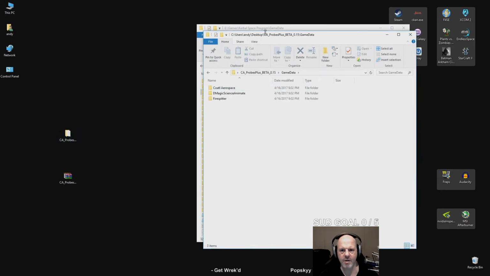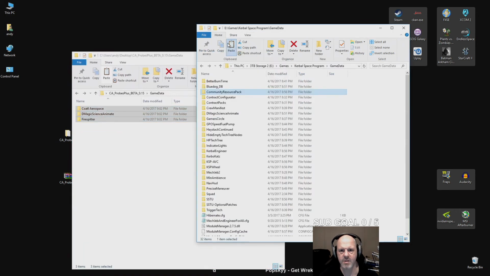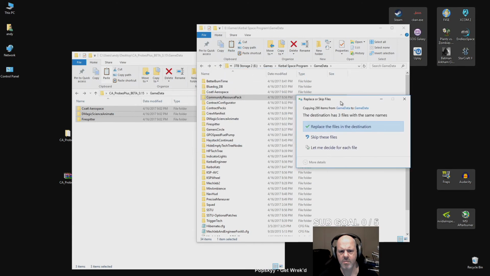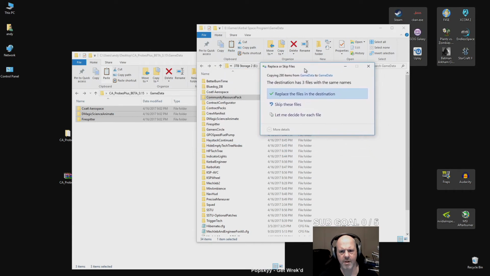Game data directory, and... oh! Wait! Oh, I like that. I wonder if this Firespitter's up to date. That's actually maintained by another mod author I'm aware of. Anyway, so we have this. What are we overwriting? I don't have any of those. So I have fire... oh, I already had fire. I didn't realize that. All right, well.